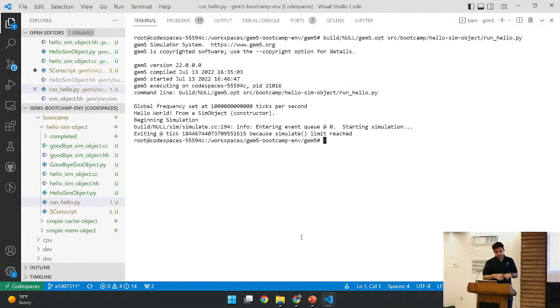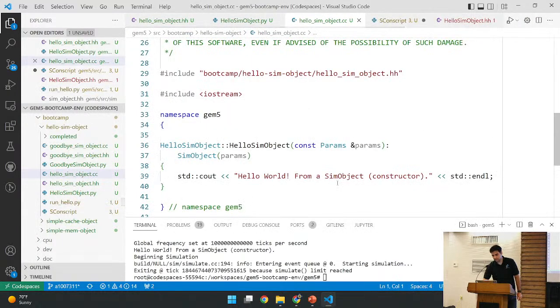Okay. So we can see that a hello world from a SimObject constructor in parentheses is printed. And I want you guys to pay attention to the order of printings. So if you open up the run hello py file, you can see that this hello world statement is printed before beginning simulation. So that line of code in here, this line, std::cout, was executed when you call m5.instantiate.